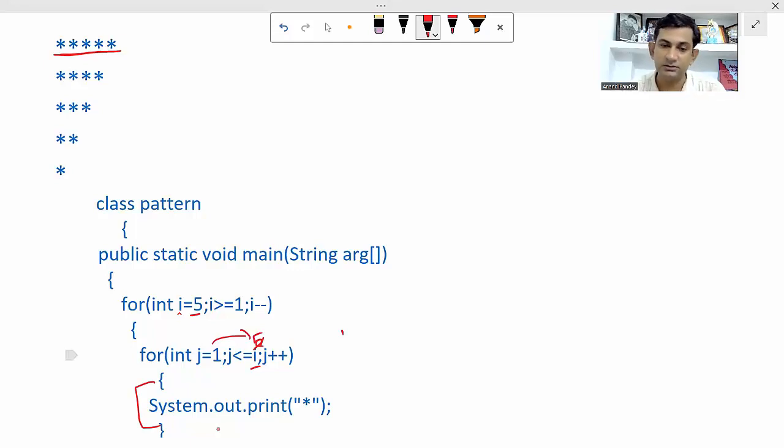Just think about this. Since here we are using I as the end value, in the first row we need to print 5 stars. So the first time this loop should be repeated 5 times. That's why I started the value of I from 5. So the first time this loop will be repeated from 1 to I, that is from 1 to 5. So 5 times this loop will be repeated. That's why I have taken the value of I from 5 to 1.